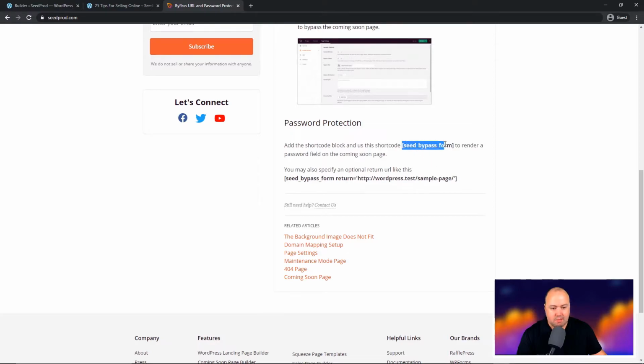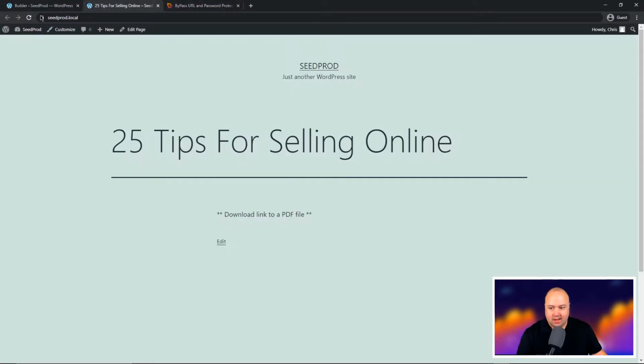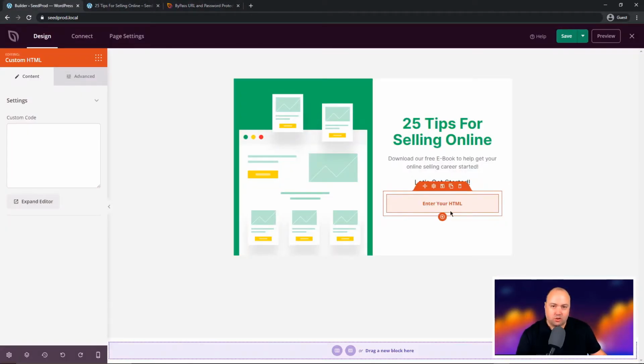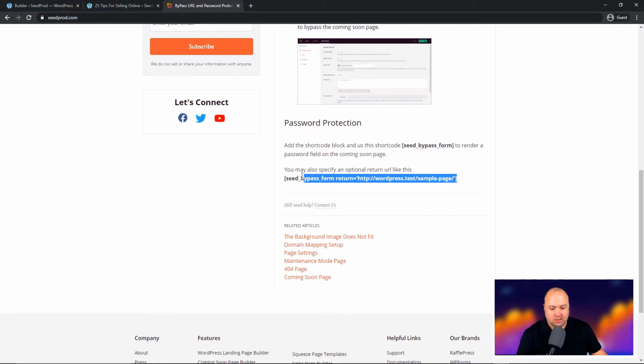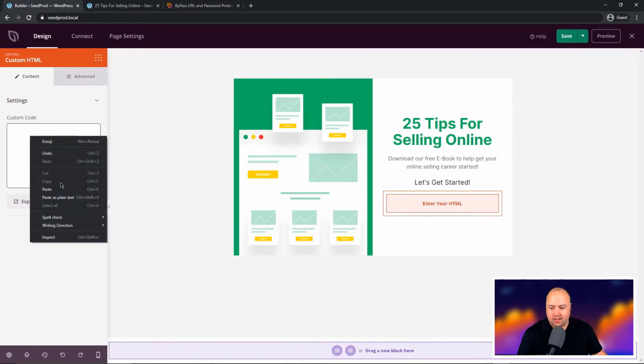So we have seed bypass form. So we could use this one, or there's the longer form which has a return URL. So what would happen if we use this one? It would add a form here to enter your password. But once you enter it and hit enter, it would actually return you to the main page of your website and not the members only page where they would download the PDF. So we actually want to use this one right here, and we can copy that and paste this.